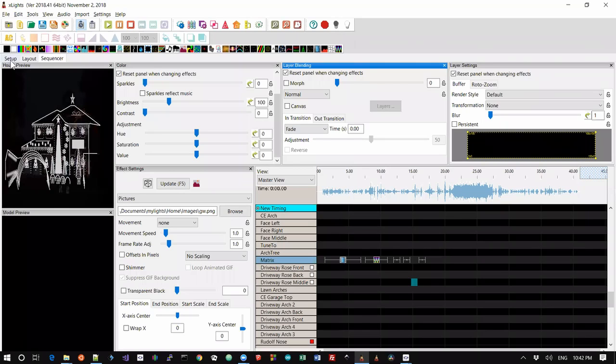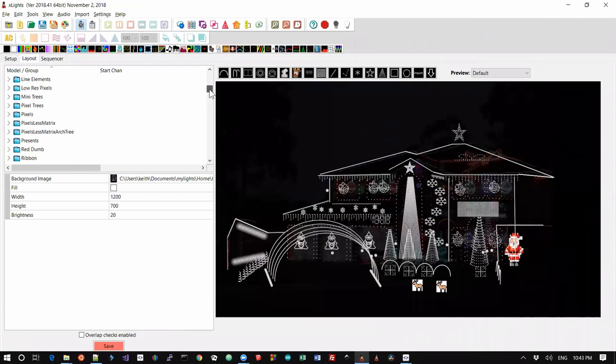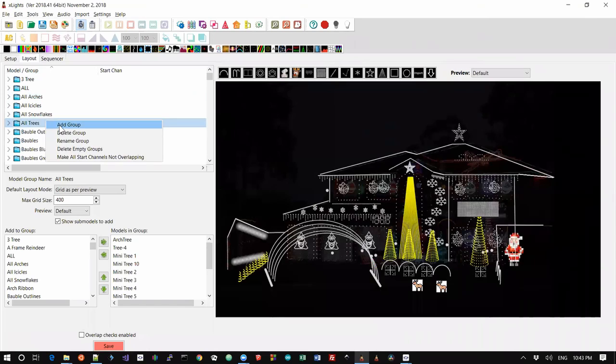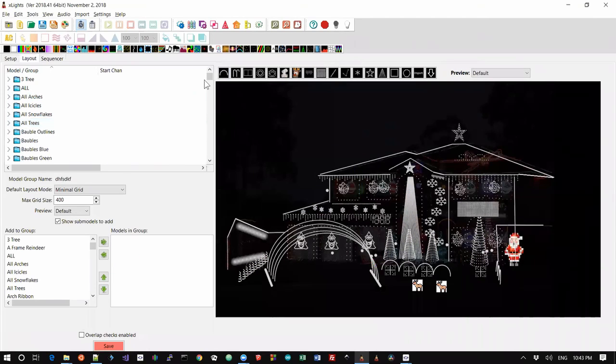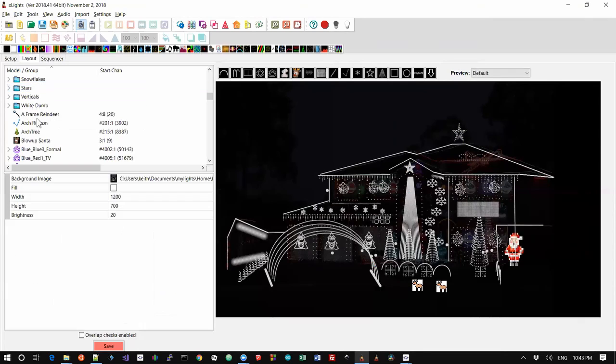Removing empty groups. I don't know about you, but from year to year, I do add and delete models, and every now and then I end up with a group or two up here that no longer have any models inside them. So if I come up here and add a group, let's add another group. Okay, so I've got these two groups here. There's not actually any models in there. Well, you can now come up here, just right click and say delete empty groups, and it will purge those empty groups and get rid of all of those.